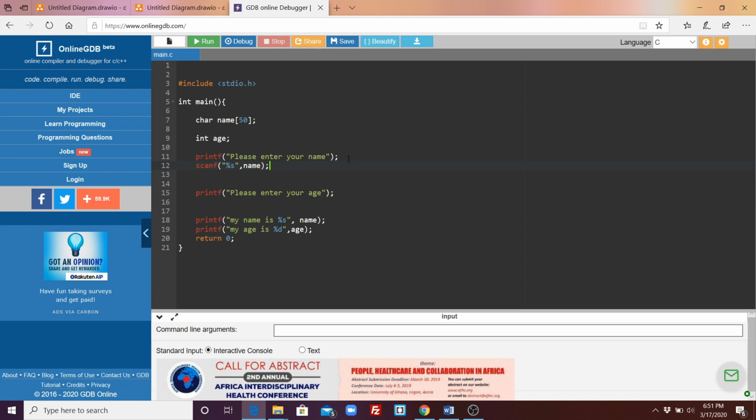The scanf function always takes two arguments inside the parameters. An argument is anything that we type inside the open and close braces. So the first argument we typed was modulus s inside the double quote. Modulus s represents string. So it's telling the computer, hey, expect a string value. Then we type comma and name. So that entire line tells the computer to expect a string value and store that value inside the variable name. So we'll do the same to accept the age.